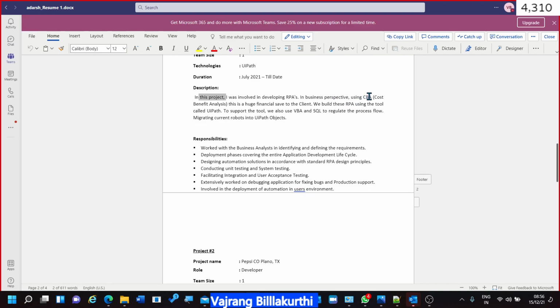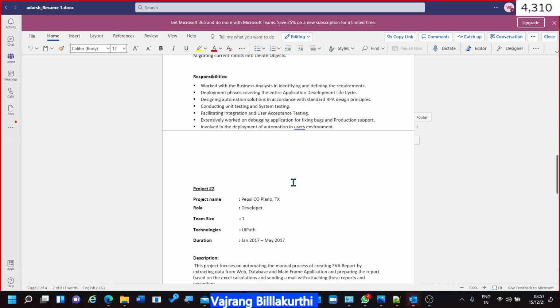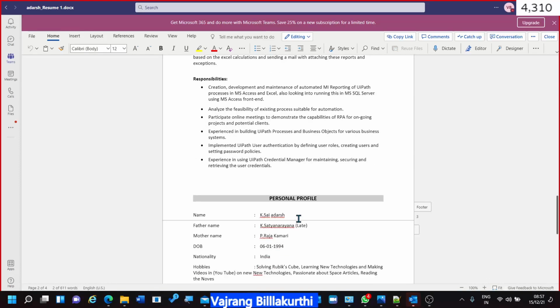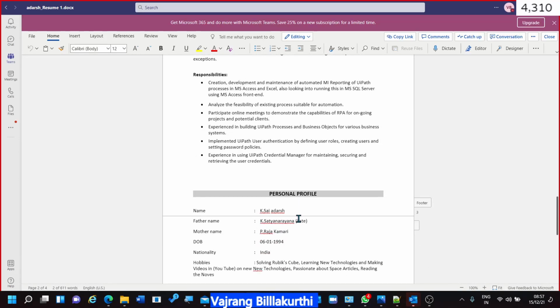Using cost benefit analysis, this is a huge financial saving to the client. We build this RPA using the tool called UiPath. To support the tool, we use the VB regulator process, and so on. So you just copied it, changed the name and added these details here, if I'm not wrong.